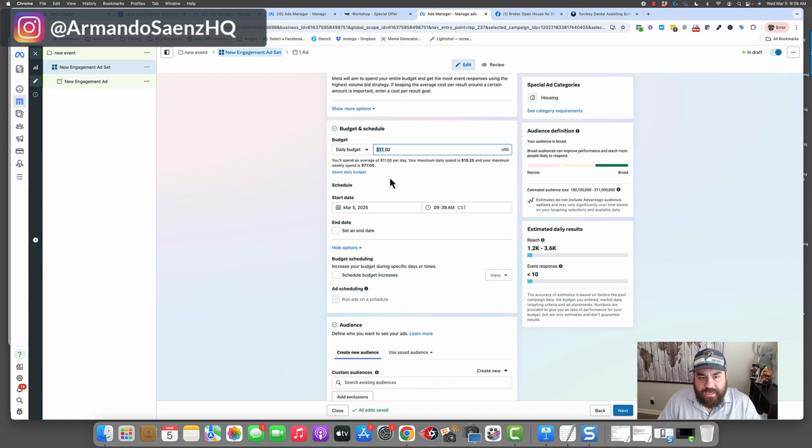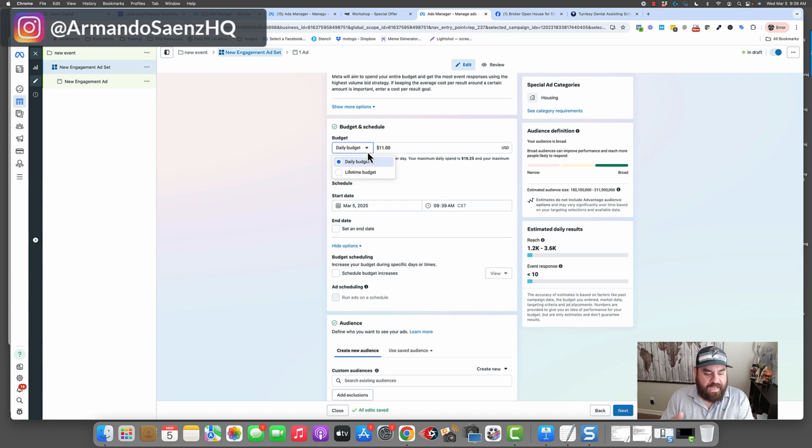Once you have event responses, you can come down here to the budget section, plug in whatever budget you want, and you can even set a lifetime budget. So let's say that you are running an event on Friday and Saturday, and you want people to be notified or to register for the event from Monday through Friday. Then you want to set this Monday through Friday so that you're not forgetting about it. But if you're just going to do it manually, you can do a daily budget and kind of come in here and turn things off yourself.